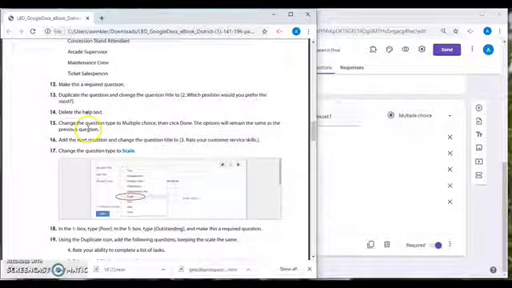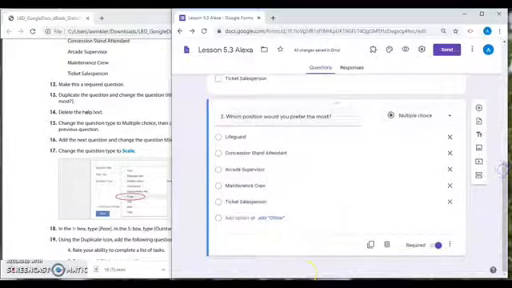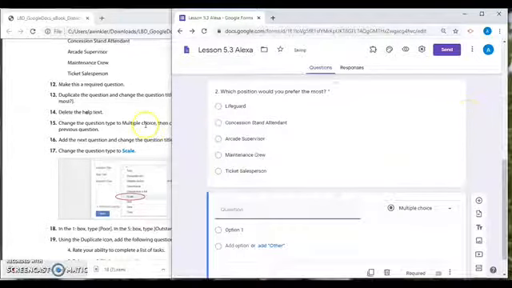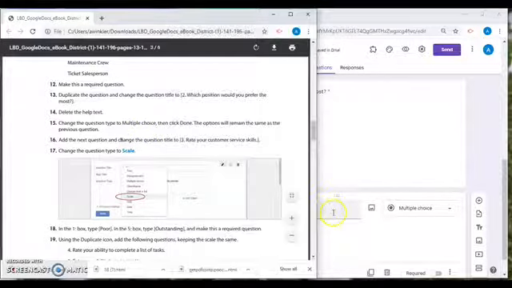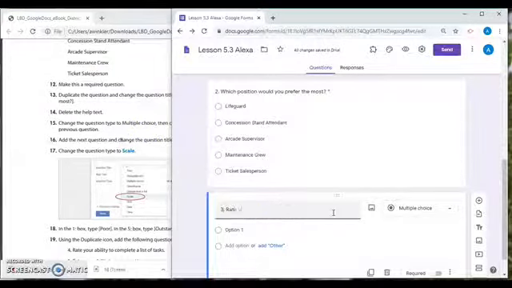Okay, so 15, we already did. 16, add the next question and change the question title to rate your customer service skills. Okay, so let's go ahead and add another question. And again, it's just that plus sign with a circle around it. Then the question was, rate your customer service skills.